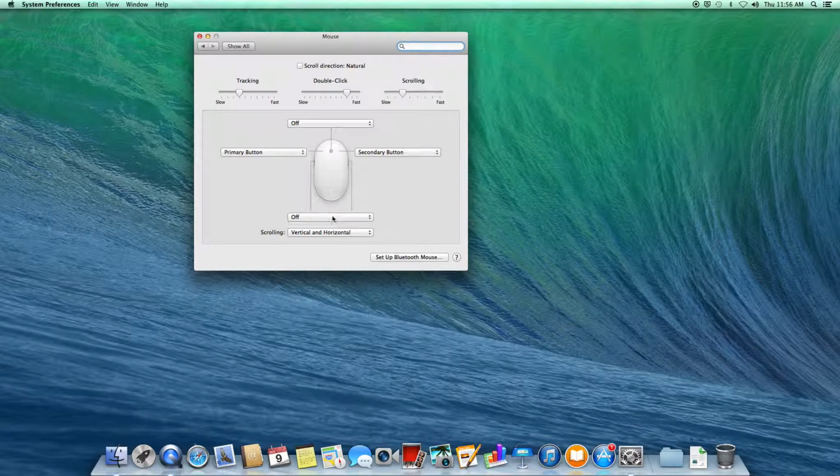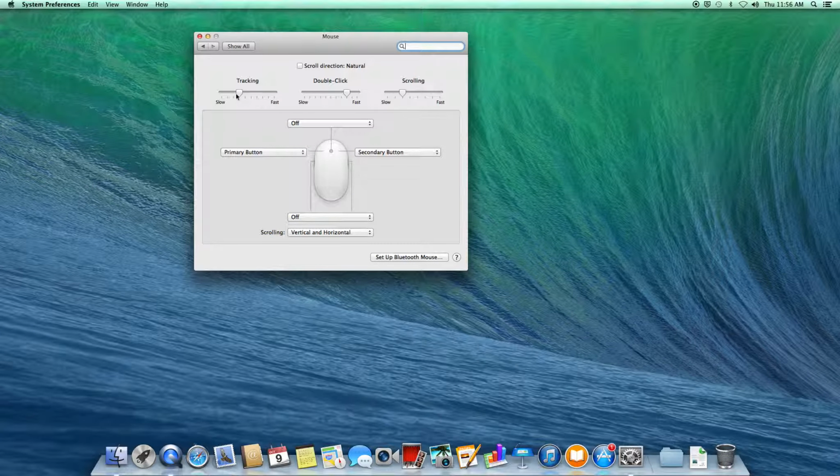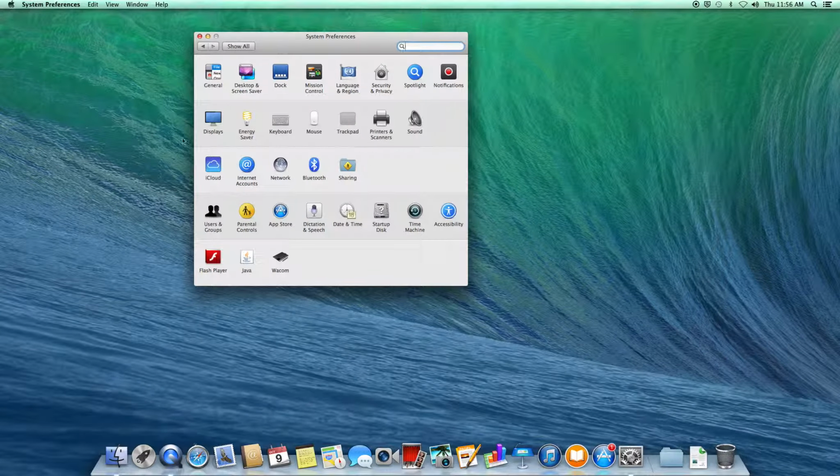In addition, there are two buttons on the side that you can squeeze, and you can have it open up whatever you want it to open up. And in addition, if you press on the scroll wheel, you can do the same thing. But for now, that's okay with me. And I like to do fast tracking, so I like my mouse to move fast when I'm moving across the screen. So you can set that up however you like. When you're done setting the mouse settings, you can either click Show All to come and change another setting, or click the red dot to close this window.